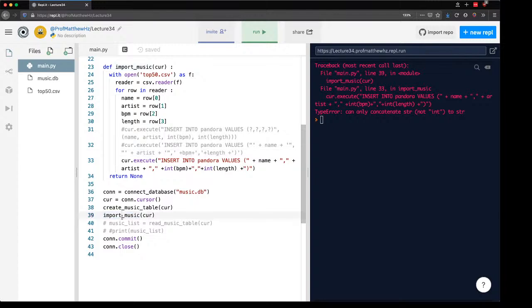We called import music. And then it says the bottom line, there can be more if we have more function calls between them, is line 33. So this is the line that actually crashed. And it says can only concatenate str to str, and it has not int.